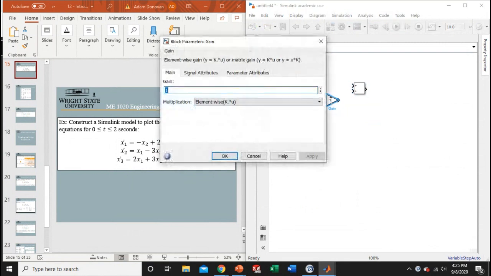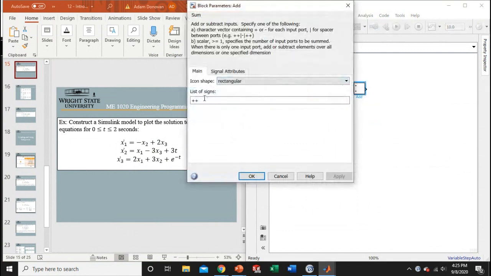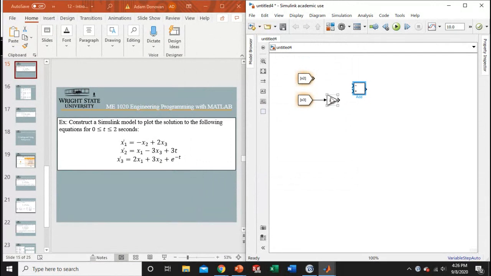Now I'm going to grab an add block and one gain block for x3. This one's going to be multiplied by 2. And then I need to subtract x2 because there's a -1 on it. Like in the last example, I could have just added a gain of -1, but there's no reason to. This uses one less block. So that's x2. This one is 2x3. Then the output of this is x1 dot. And now I can integrate it to get x1.